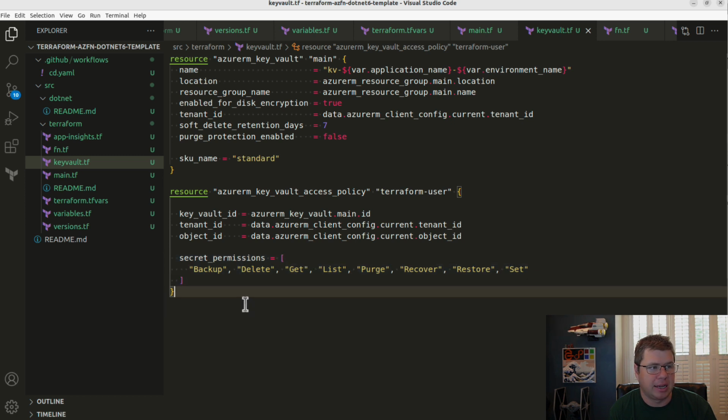That's pretty much it. Now you will want to have a depends on if you create secrets within this module, which we will later, on this access policy. Otherwise, you're going to have first time apply failures. We can talk about that a little bit later.